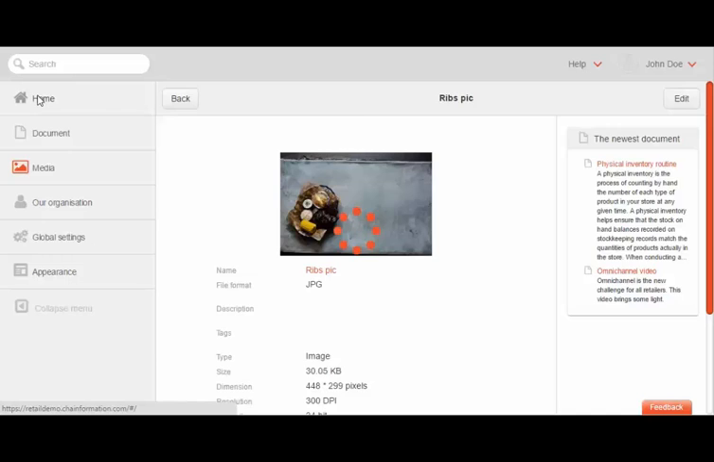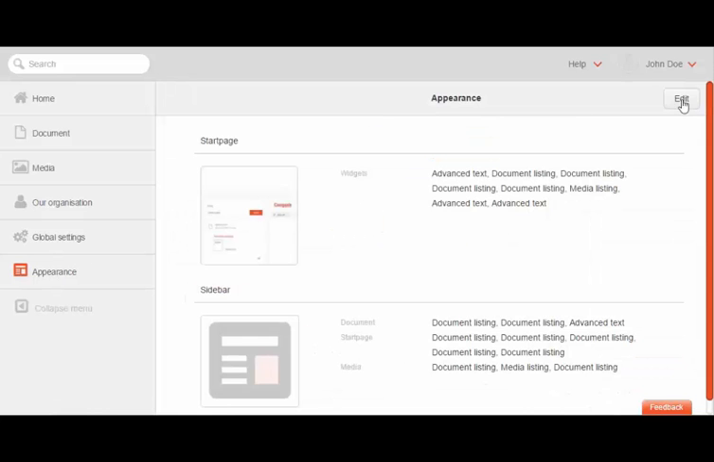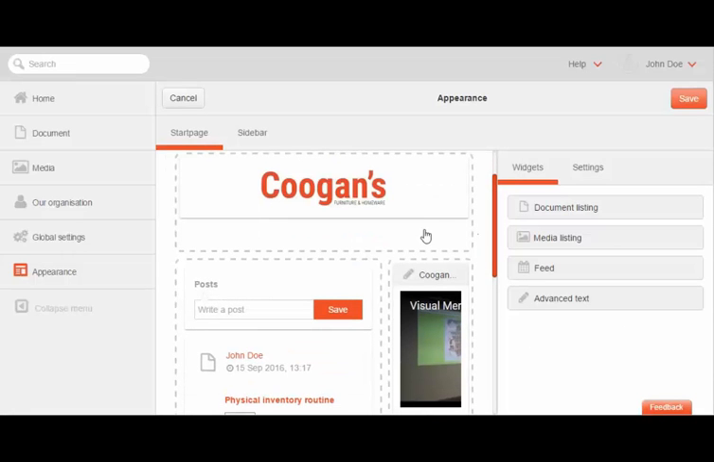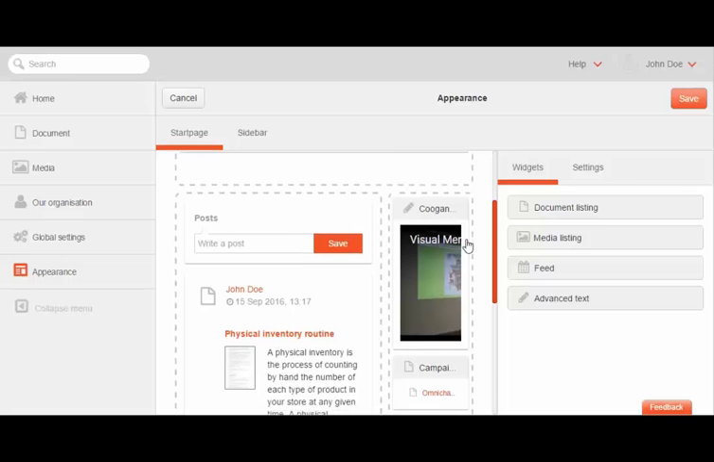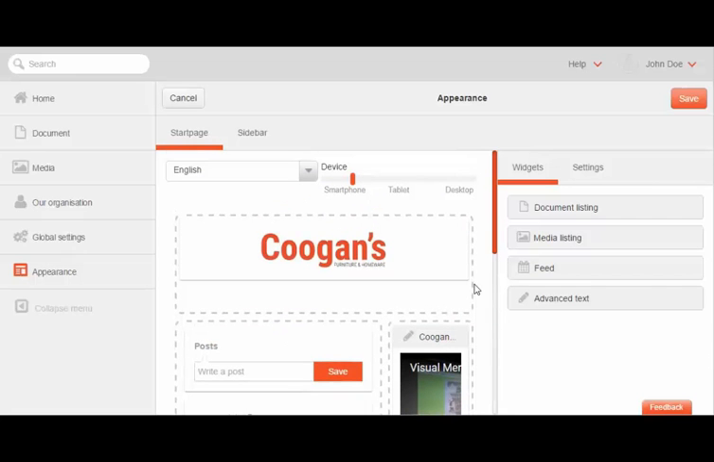Now, to manage your widgets, you use the appearance function and you edit. The page you now see also allows you to change the setup and the layout of the start page itself, which is built with different modules. You could, for example, move the news feed to another place. You could add more listings and more widgets here, which we are going to take a closer look at.